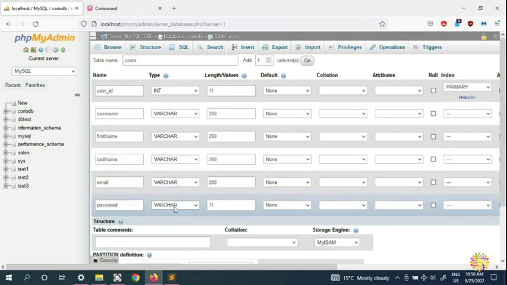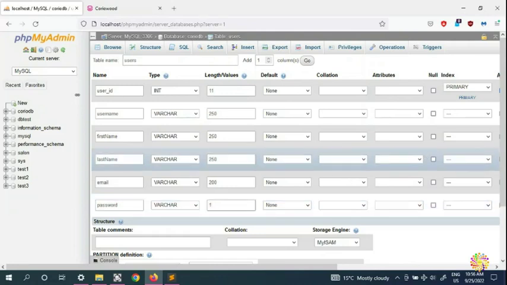And with the passwords, the user is going to put, for example, Michael123 or Michael100 or Michael2022. That's what the user is going to put. So if you're not sure, you can put varchar. Just put a varchar, and for the passwords we're going to put, for example, 100. We can do 250 for the passwords as well.